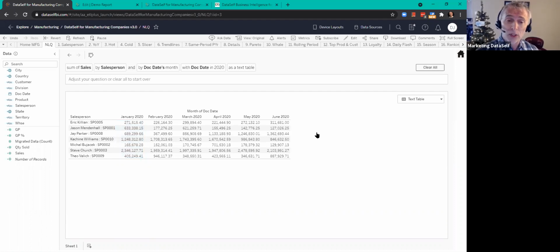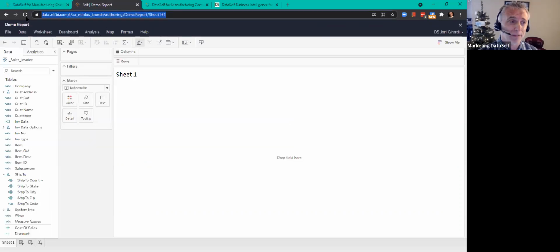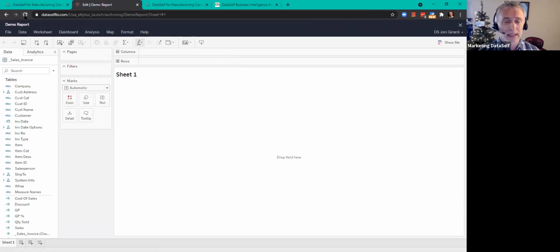So that's natural language. And again, I'm using the Tableau framework for that. The second thing that is also powerful when you're using tools like Tableau or Power BI is the drag and drop kind of functionality. And that's what I'm going to show you now, the drag and drop. And again, you connect to the data warehouse.